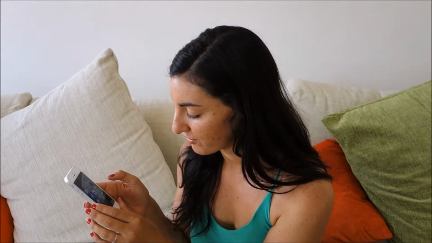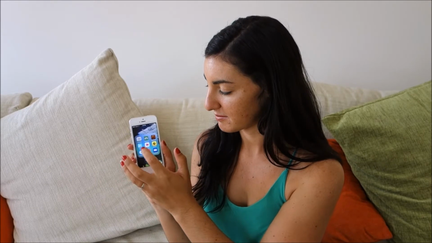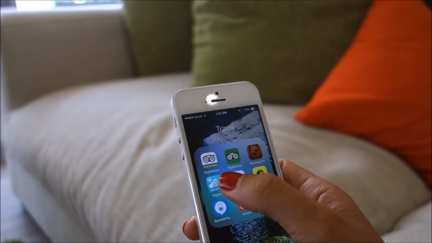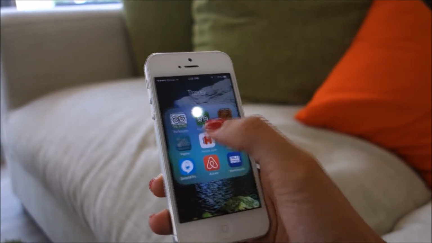Let me go to my travel section. The first one is going to be this little puppy right here, Skyscanner. Skyscanner is a great app for booking your flights and everything. But I'm going to show you how to use it as well, and just awesome tips that I found from using it.